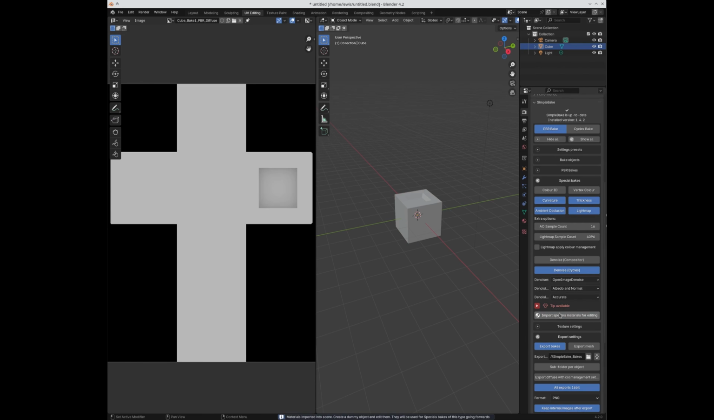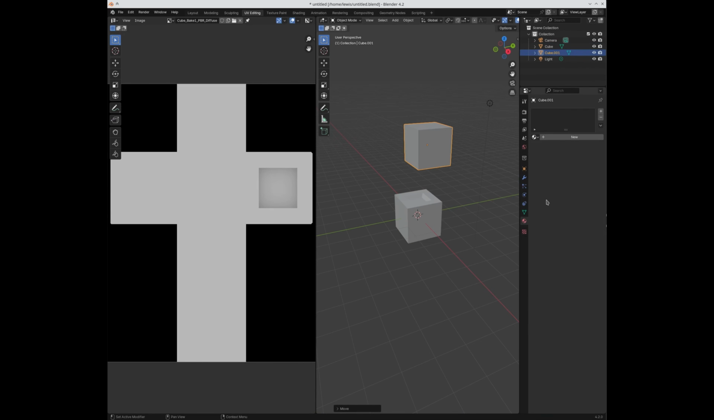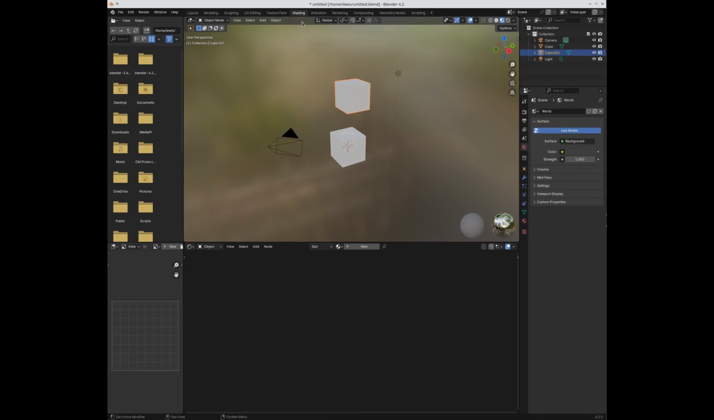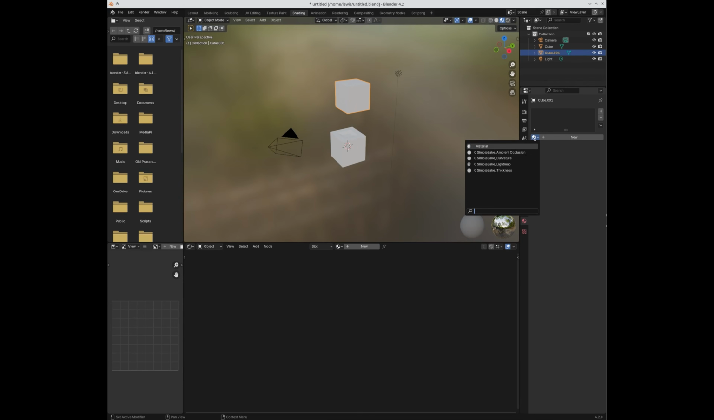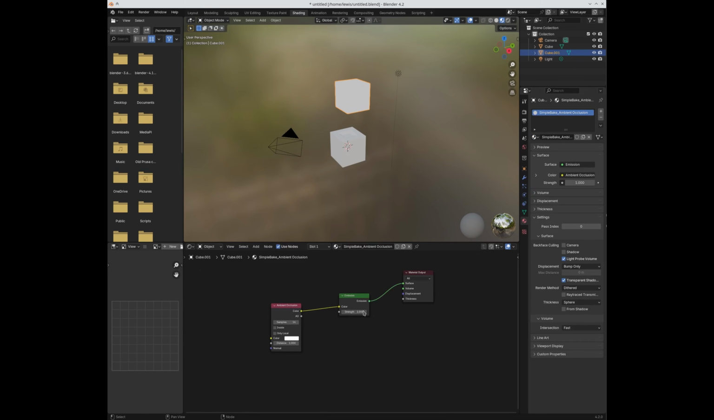So if I click that, and then for example, let's just create a dummy object for a second. And then if I put a material on it, you see I've got the SimpleBake ambient occlusion map, curvature map, light map, and thickness map. Oh, sorry, materials. What am I talking about? So those are materials. So if I go over to shading, yeah, so I can then edit them if I want. And you'll see they're not that complicated.